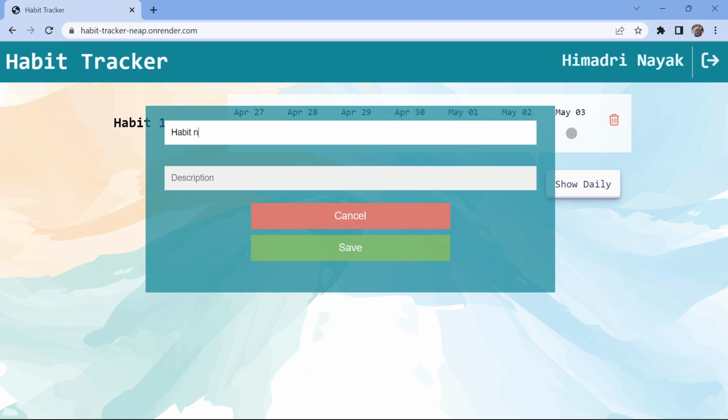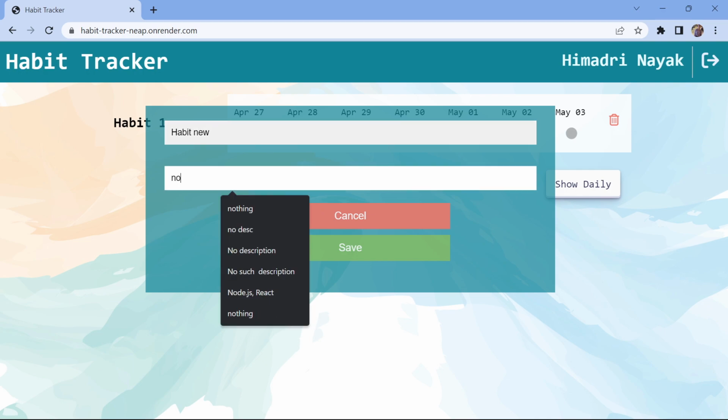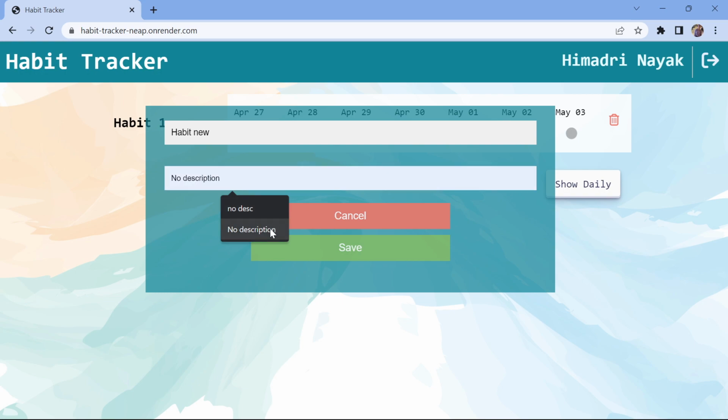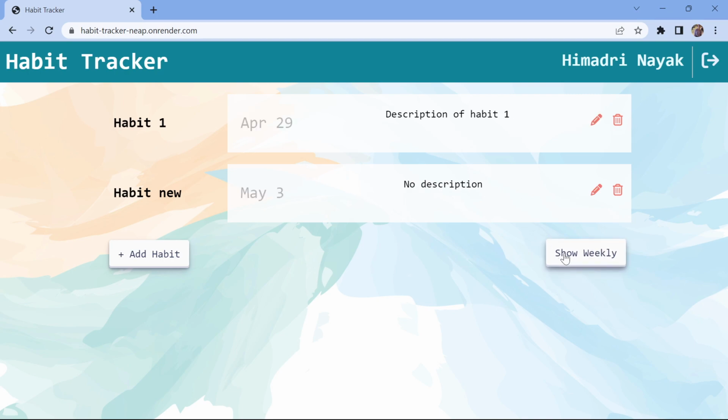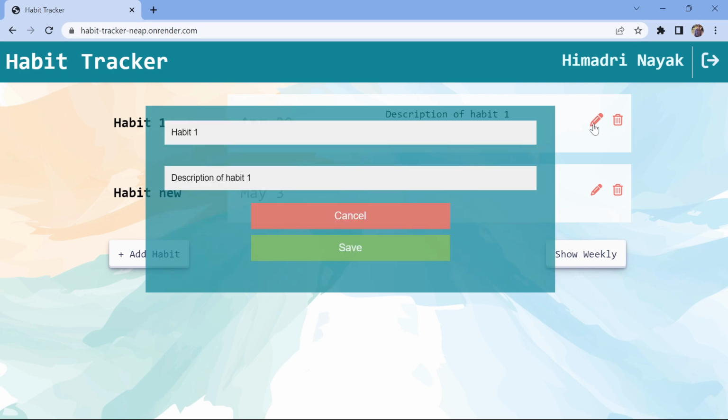Let's make a new habit. Yeah, so when I click on the save button, it creates a new habit, and this habit will be displayed below the previous habit. Also there is a show daily button, which when clicked takes us to the show daily page, which consists of the date on which the habit was created, the description of the habit, and it has an edit button which can be used to edit the habit.